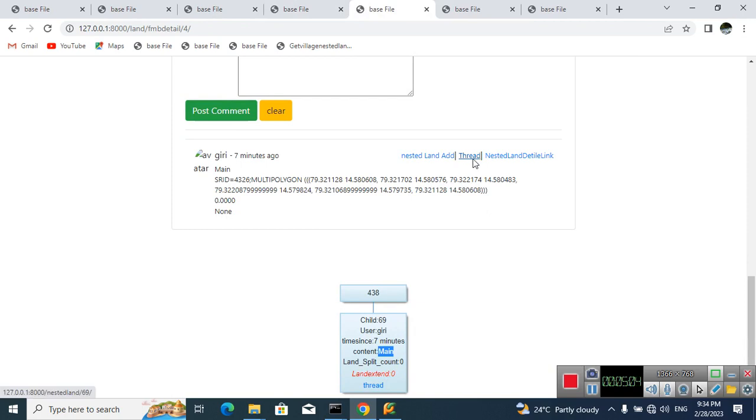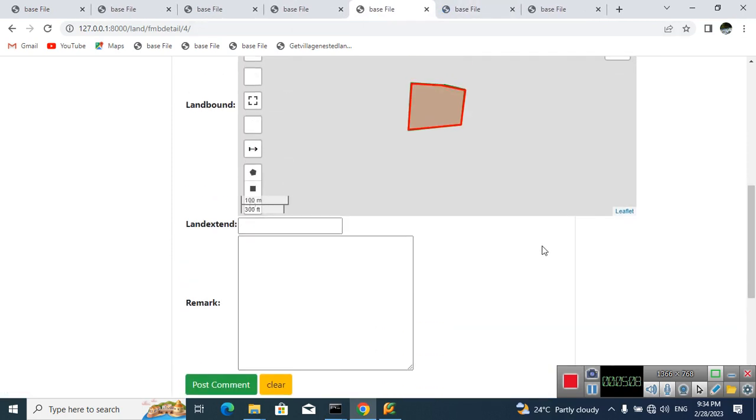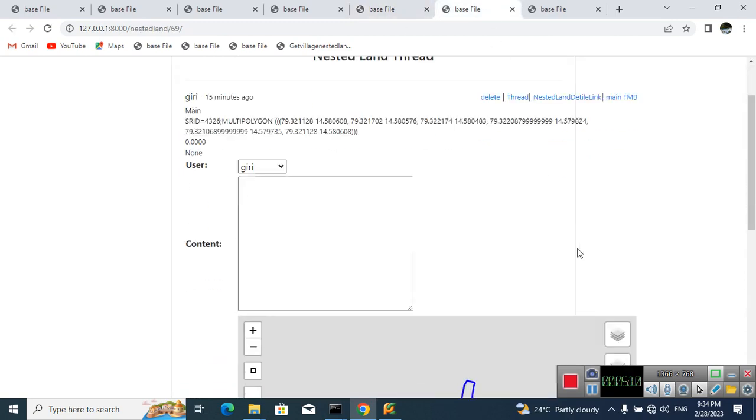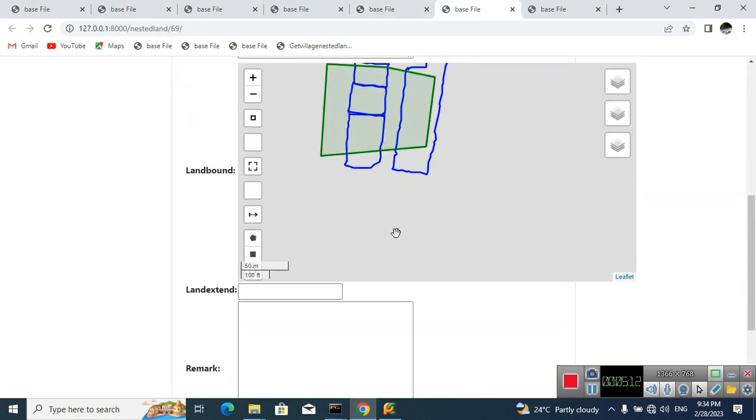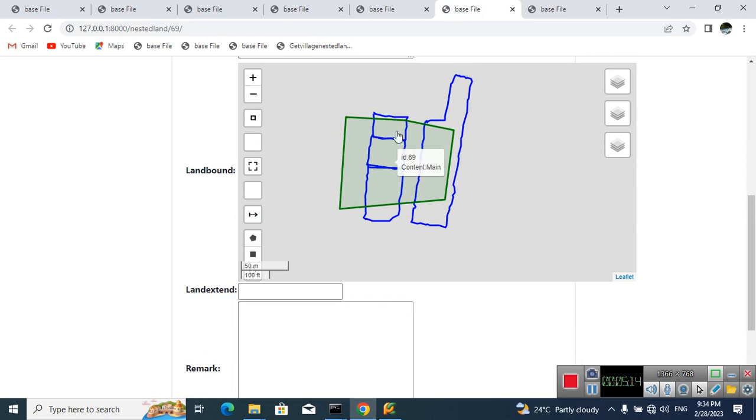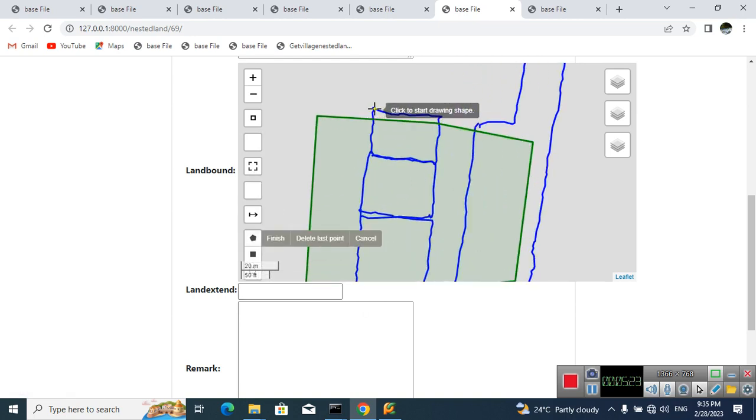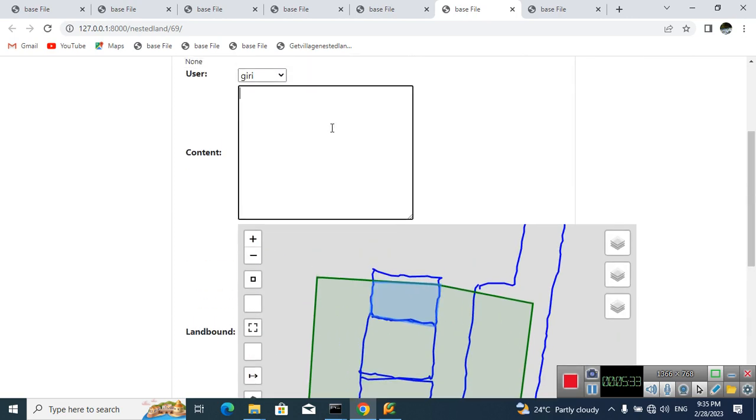First we need to go for the thread. For this particular land cover, I am giving the KML reference. I am giving a partition for this particular survey number, with four partitions I am trying to create. First we need to take the first one. This is one. We need to give partition one.